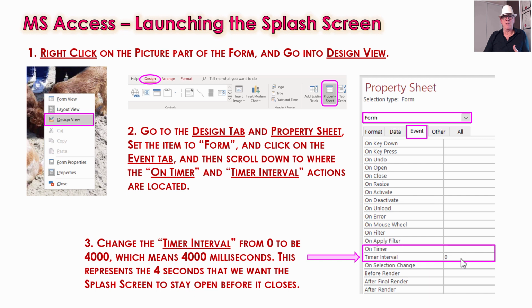Now 4,000, wow, that seems like a very big time. It's in milliseconds of time. So 4,000 is actually 4 seconds, all right? If you do the maths, divide 4,000 by 1,000 milliseconds in 1 second, and that'll tell you it's 4 seconds. So anyway, we need 4,000 in there to get our 4-second delay, so make sure you've typed that in.